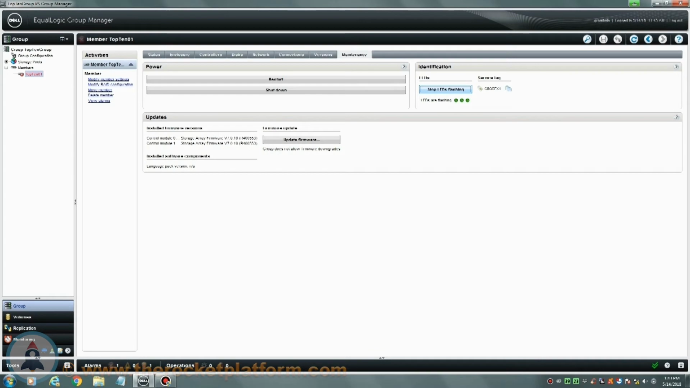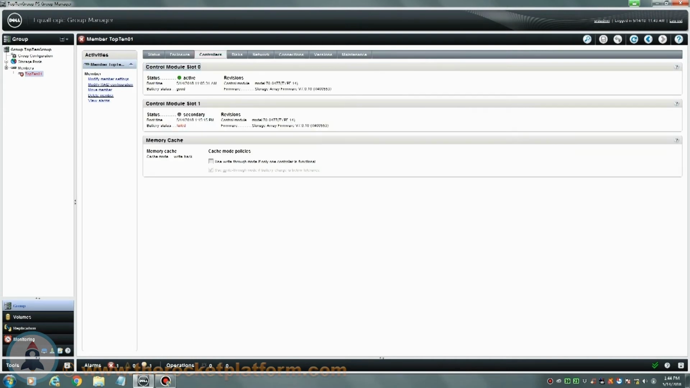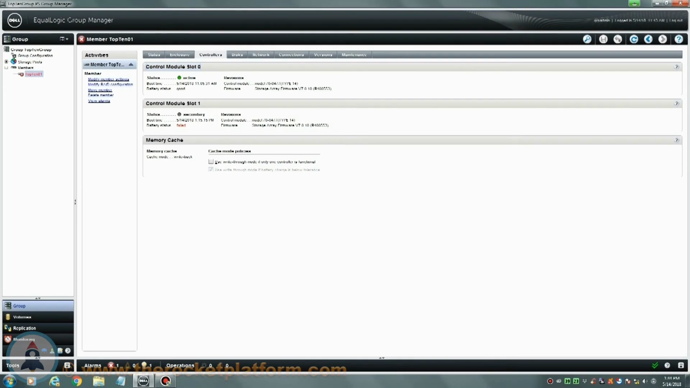When replacing a control module in a Dell EqualLogic array, you will need to first identify through the Group Manager which controller is currently failed and ensure it is either in the secondary state or the not installed state. For you to identify the failed control module, you will need to go under the Controllers tab in the Group Manager. From the Controllers tab, we can see the information regarding the controllers that are currently installed.